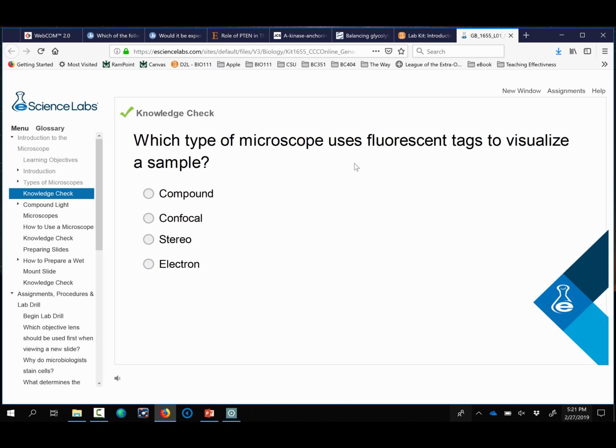Which type of microscope uses fluorescent tags to visualize a sample? I won't tell you what it is. It's going to be one of these four. But go ahead and click on this answer. Now, I will tell you this, because some people are going to be like, okay, I did that knowledge check. How is that score recorded? It's not. So this is just a quiz, if you will, or a knowledge check that has no score recorded of it. You won't get a grade for this. So if you're wrong, you're like, oh shoot, don't worry about it.